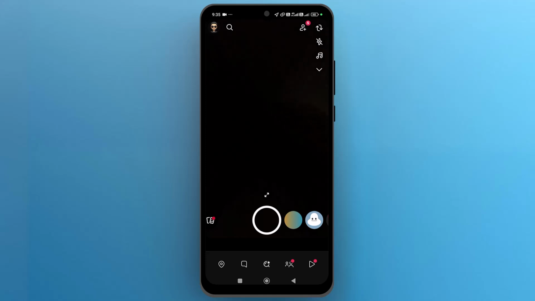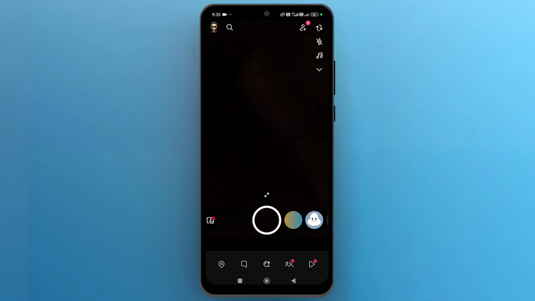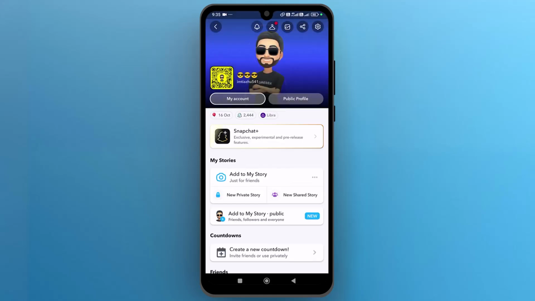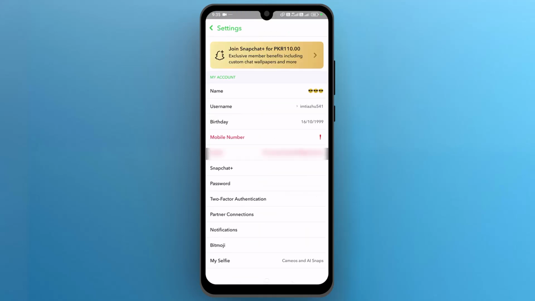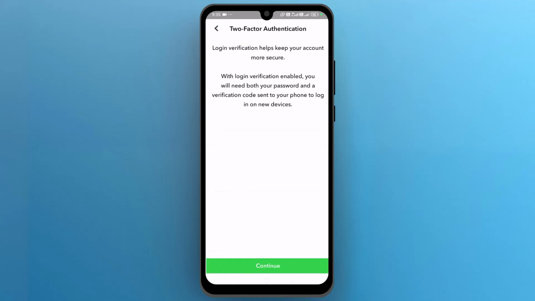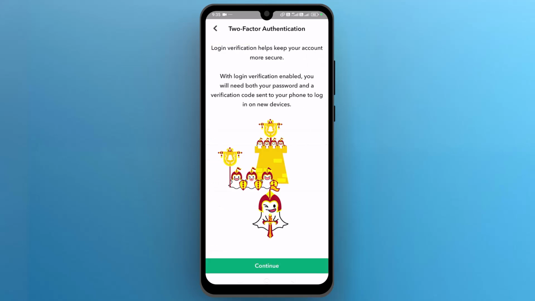Once you are in, tap on your profile icon in the top left corner to open the profile page. Now here, tap on the gear icon in the top right corner to open the settings. Once the settings open, find and tap on the two-factor authentication option. Tap on continue to proceed.